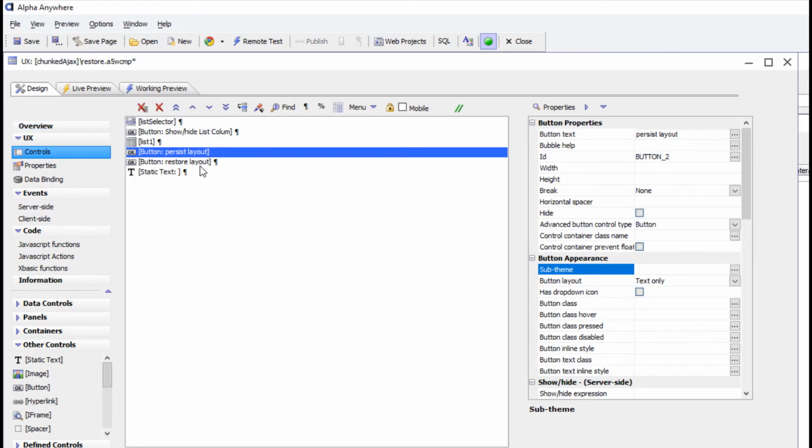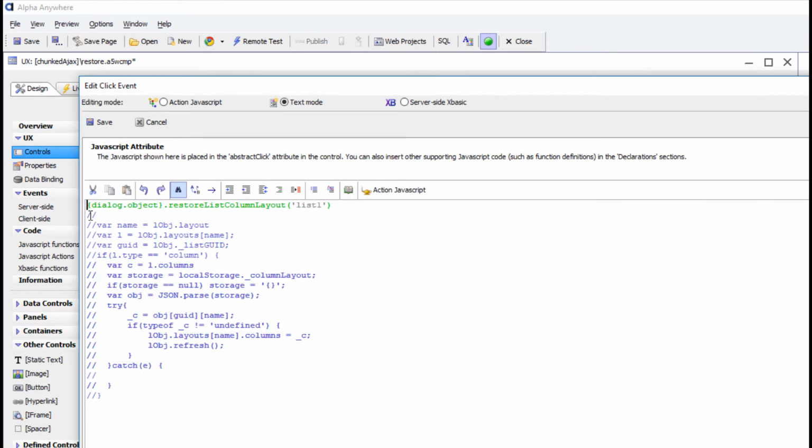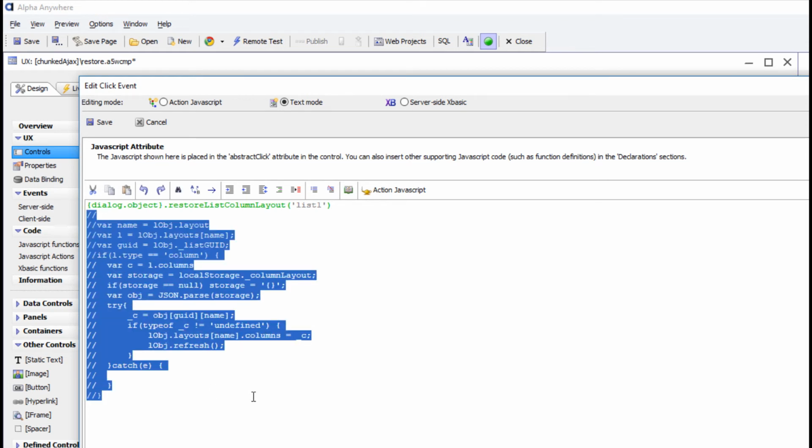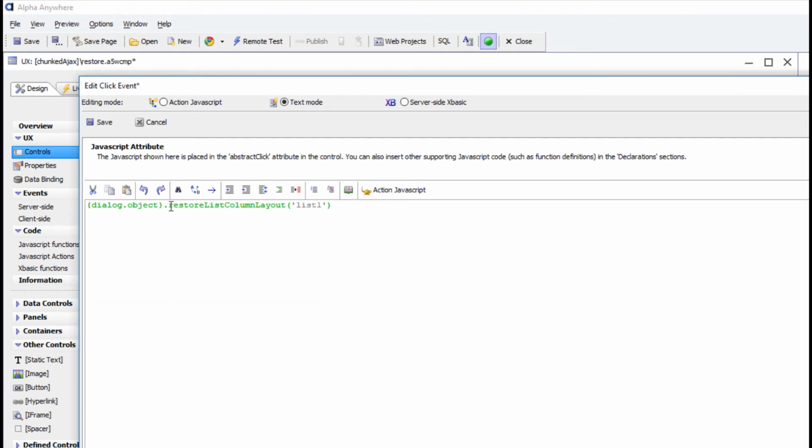And then when we choose the restore command over here, again, I can just delete all that. You can see we just simply call the restoreListLayout method, passing in the name of the list. So if the default layout is active, then we're going to restore the persisted layout for the default layout. If layout number 2 is active, then we're going to restore the persisted layout for layout number 2.